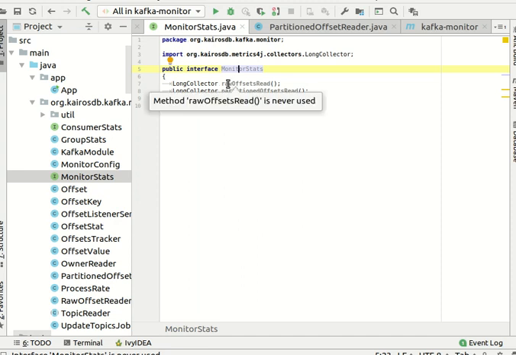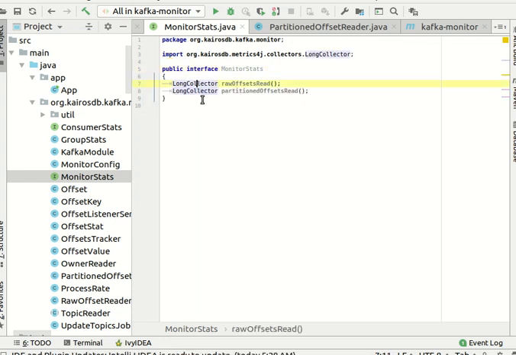Now, I name the methods according to what I want to record, and the return value is going to be a collector. At this point, metrics4j supports long collectors, double collectors, and string collectors. In my case, I'm just reporting counts, so I'm going to use a long collector. And notice that there's nothing to say whether this is a gauge or a rate or anything else like that. All of that is defined at runtime by the configuration.